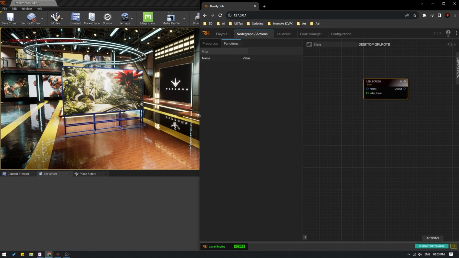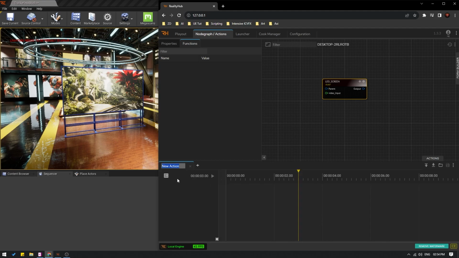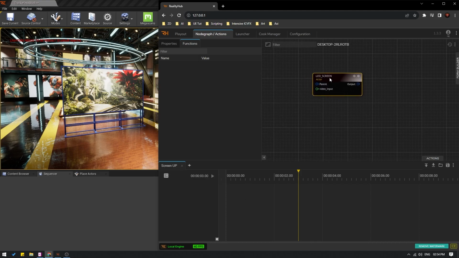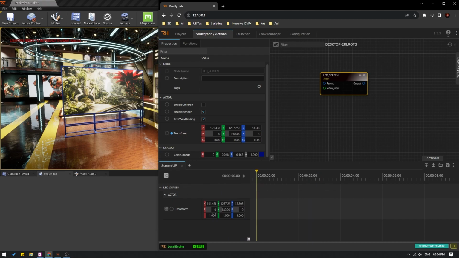Here is the screen. Let me make this a bit bigger. Now, you can see here below there is actions. So I will click on the actions and I will click on new action, and I can double click here and give it a name, screen up. I will select the screen itself, and in the transform, in this circle, I will left click and select timeline. And now the transformation has been added to the timeline here on the actions.